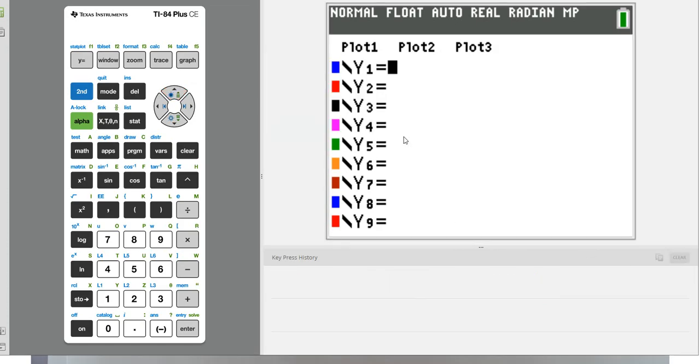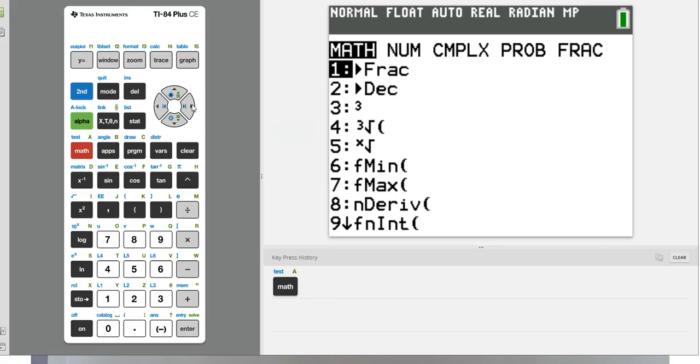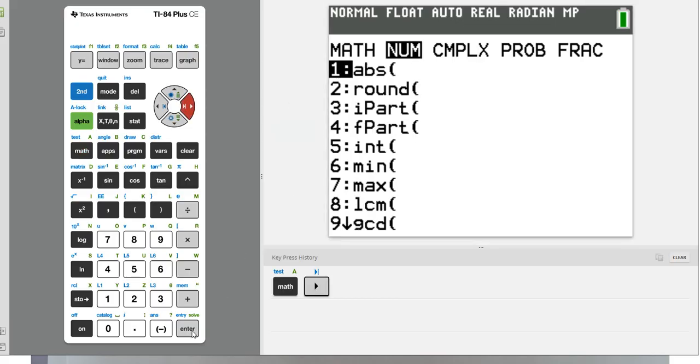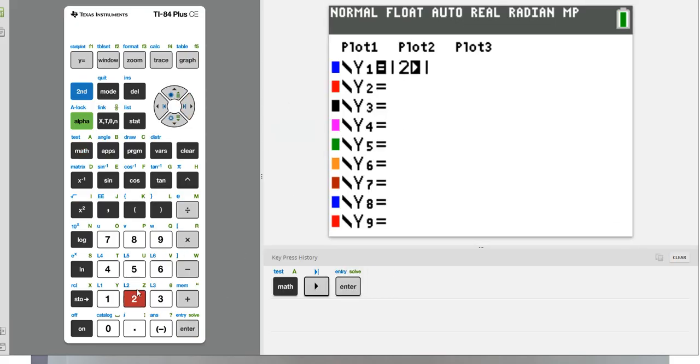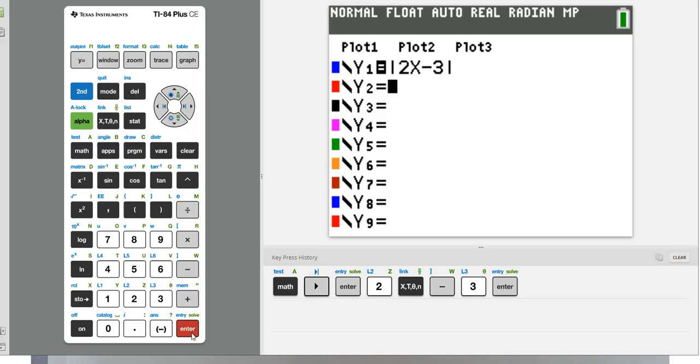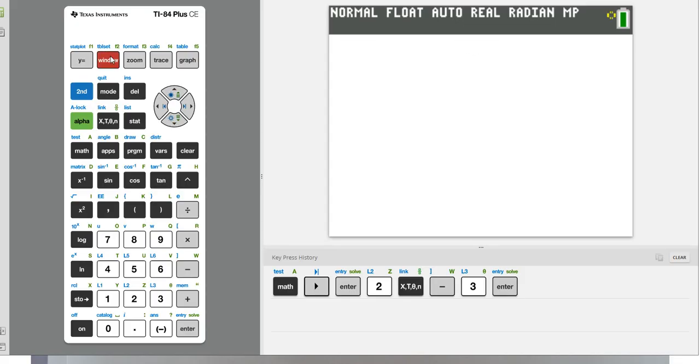Where do I find the absolute value on our graphing calculator? Yeah, the math menu, and then go over to number. The first option there is your absolute value. We want the absolute value of 2x minus 3. And let's set up our window between 0 and 3 on the x-axis.